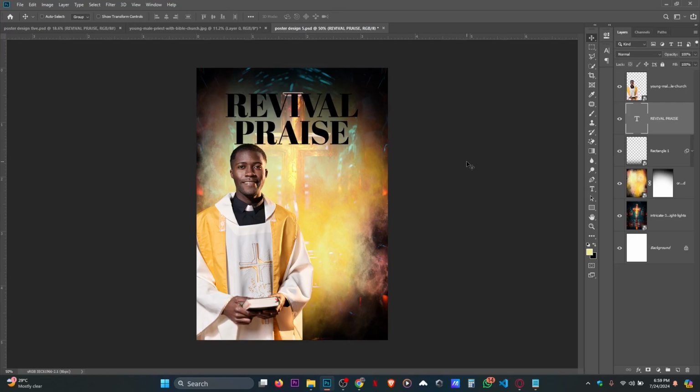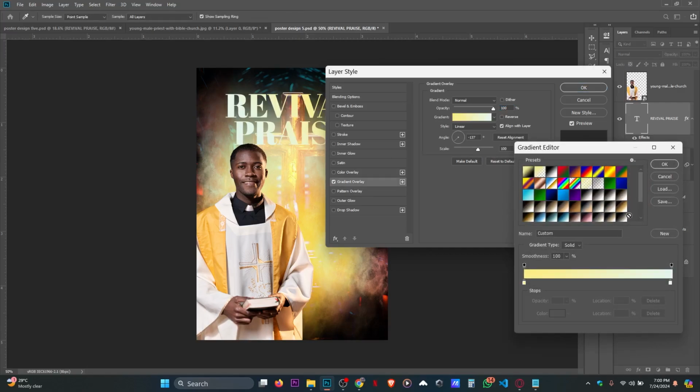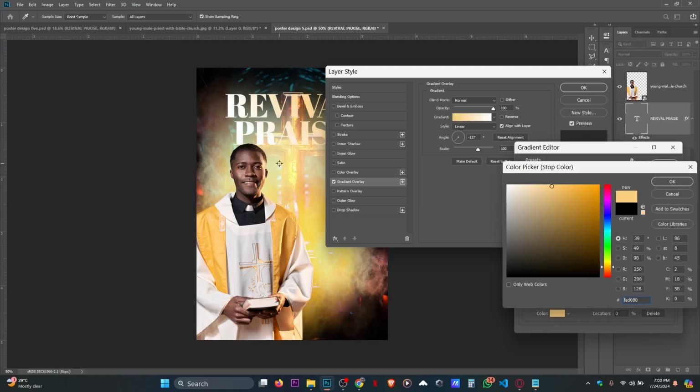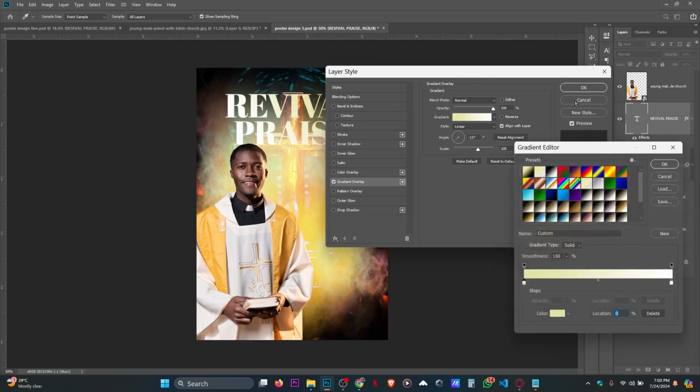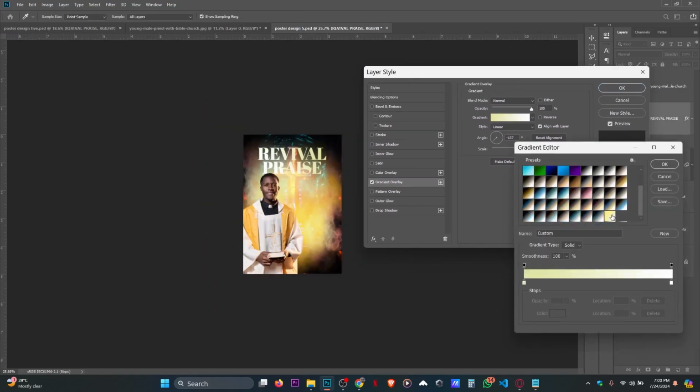Okay, so double click on this, select gradient. So I've already customized the gradient I want to use. If you want to use any one here, you can pick this. So see the one I used. Okay, you can pick this, change this side to lighter yellow, pick yellow from somewhere here. Okay, so this is it. You see it. So that's the one I want to use.